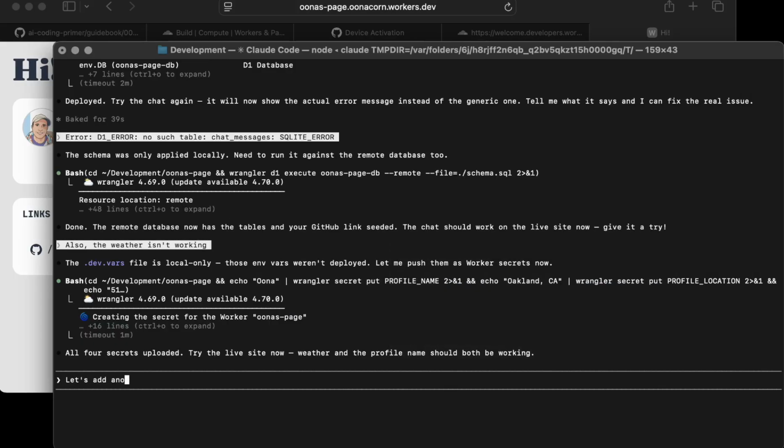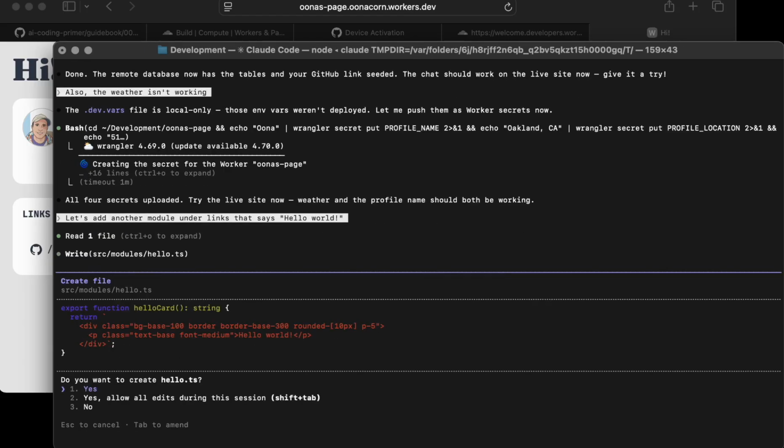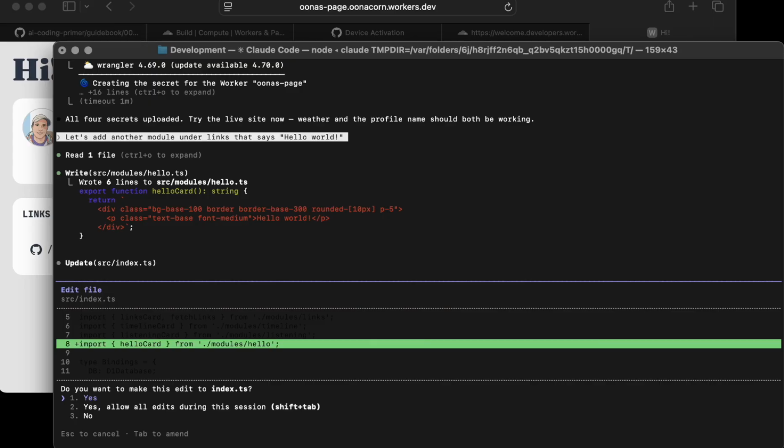Now let's add a new module, something super simple. With a little more time, this could be something more complicated, like a map widget or an input field. All you need to do is describe what you want, and Claude will build it.